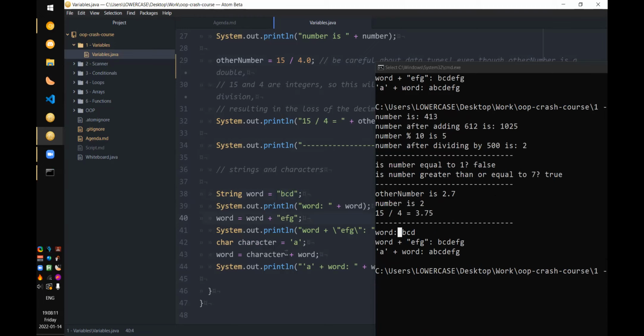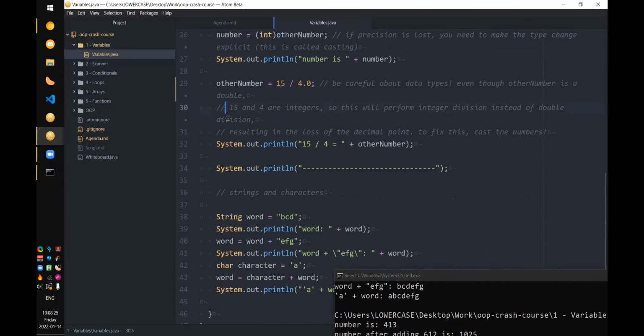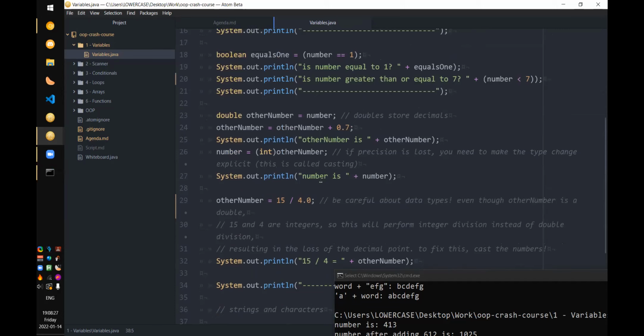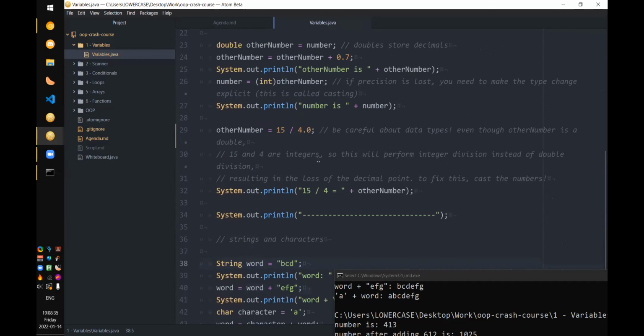That also works. Here we have char character equal to A in single quotes. This is just the character, and then we can have the word is now equal to set character plus word, and now we have this string as A, B, C, D, E, F, G. So we have covered integers, doubles, and strings, and using these three data types, you can get through, I want to say, 99% of the course. You only need to know how to manipulate these three primitive types, and you will be good to go.